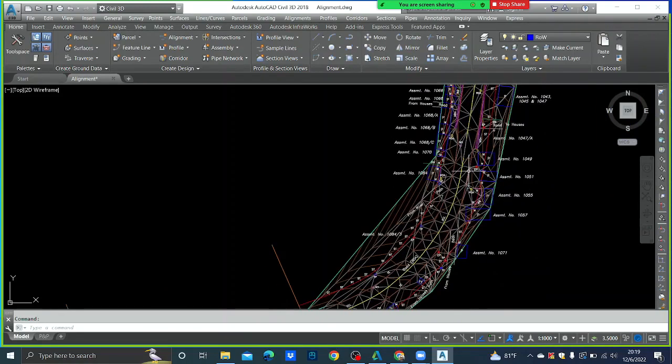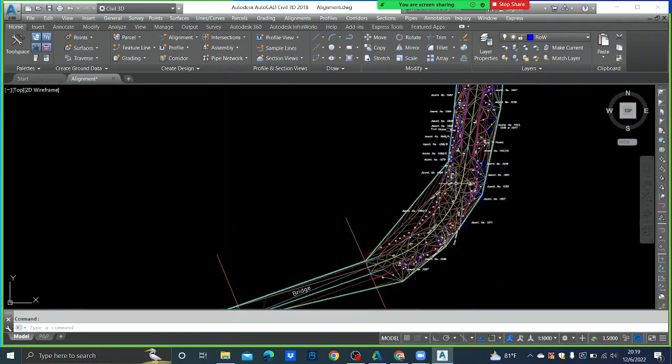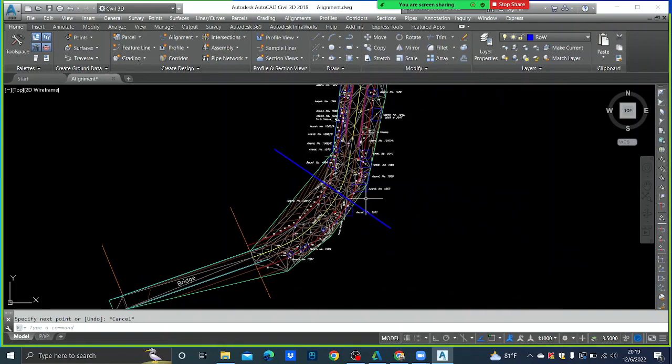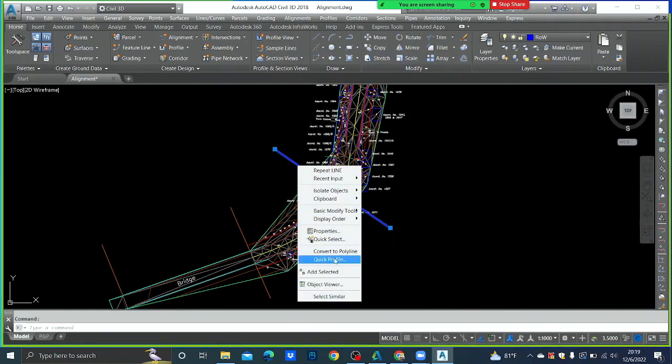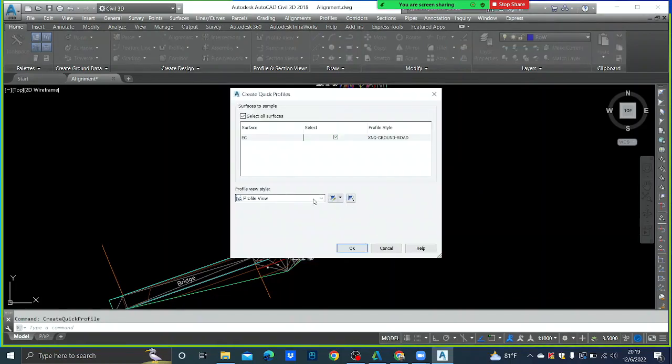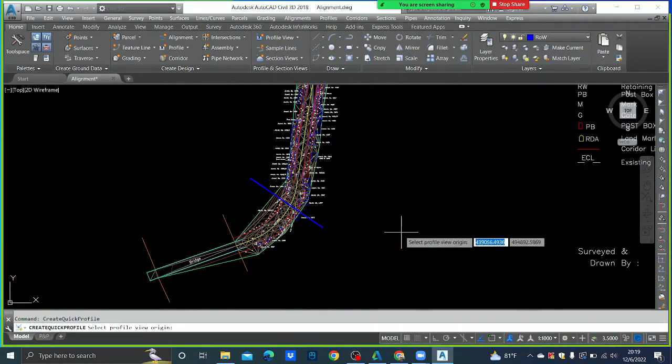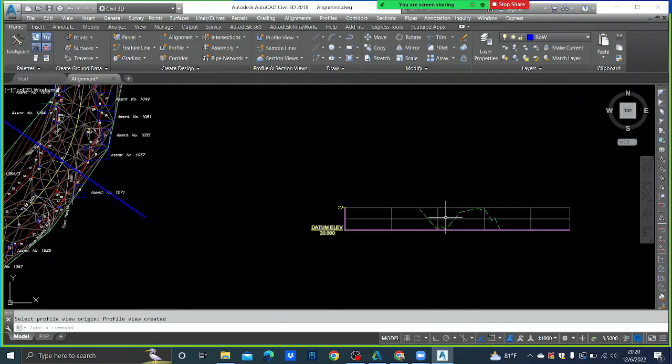If I want to decide whether I should take my alignment here or there, then total station levels are also sufficient for that. If you really want, you can draw a line here, and check the cross section here. How? I select it and then right click, quick profile. Here you have to give the profile view style as this RD style. Press OK, and you can put it somewhere here. This is how that road cross section is coming.